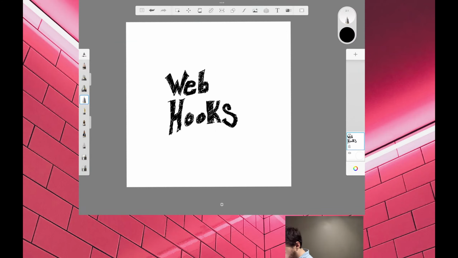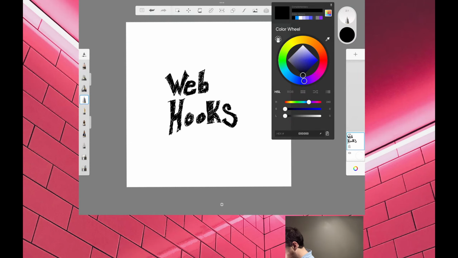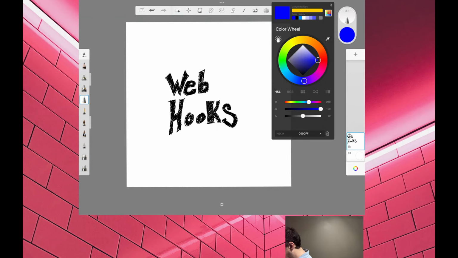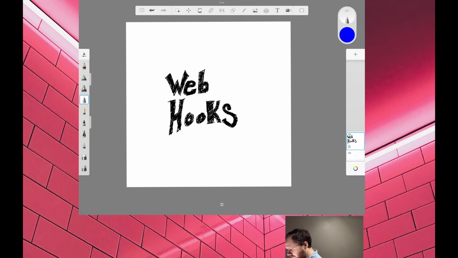Let's see. Webhooks. What would be cool here? Let's change our color up a little bit and let's do something with blue. But fishhooks aren't really blue. Bear with me, guys. Just testing things.